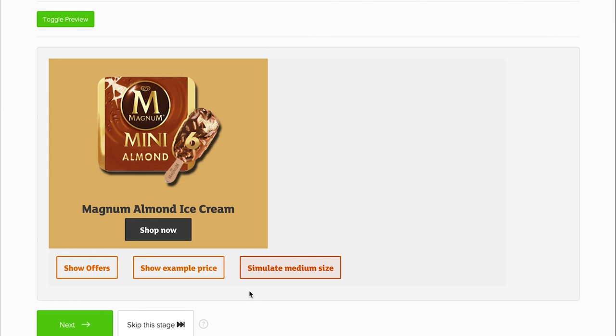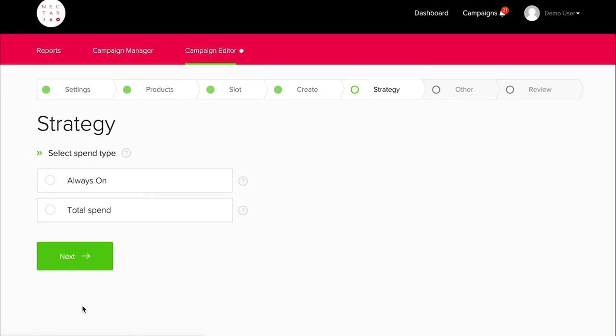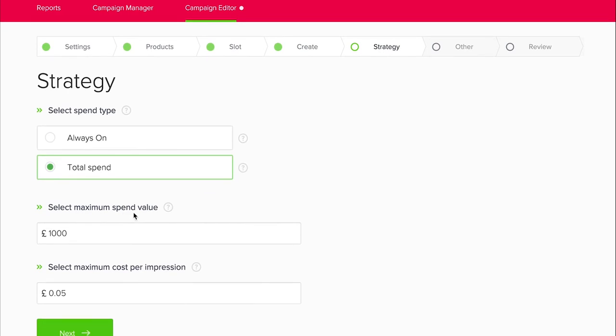Progressing to the next section, I begin to select the strategy for spend type. There are two choices, always on and total spend. Always on means your campaigns and your bids will keep running continuously until the wallet runs out of funds, whereas total spend refers to a capped amount for the campaign. Selecting a total spend will mean I need to input a total spend example, £1,000. However, if I select always on, this step is bypassed as the system refers directly to the wallet amount.